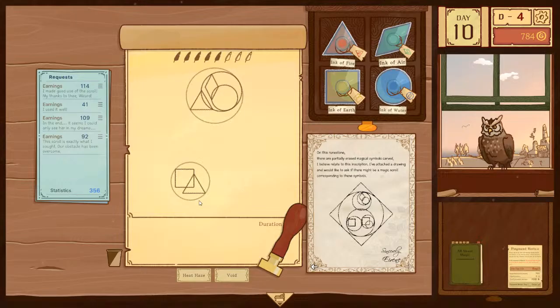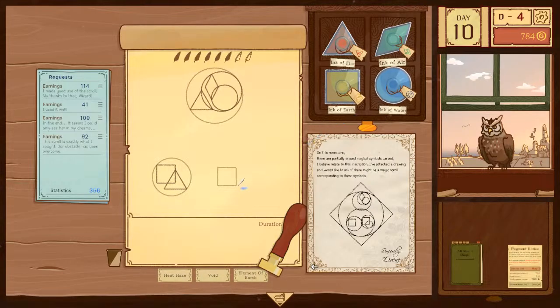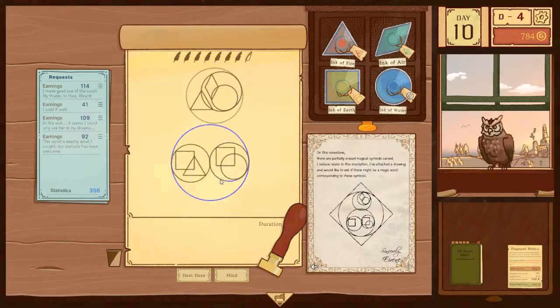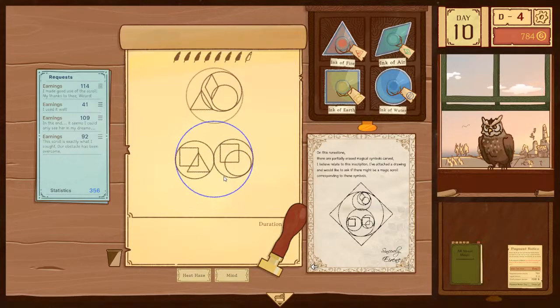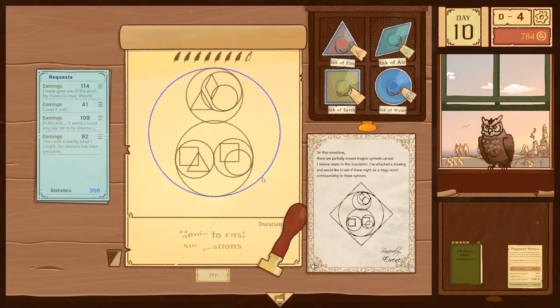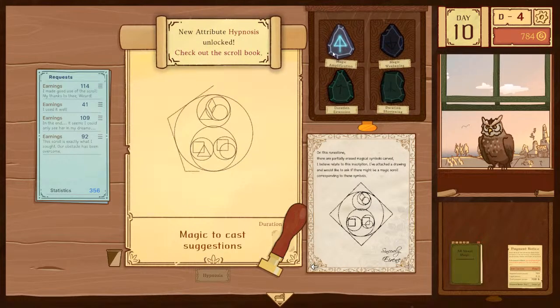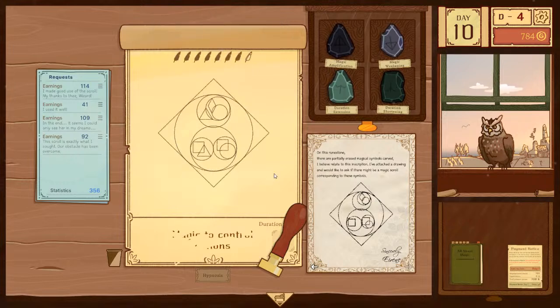That's not... I don't know how to stack this one to make it that way. So I don't think this is it, but it looks close enough, so I'll take it. Hypnosis. Magic to manipulate a memory.